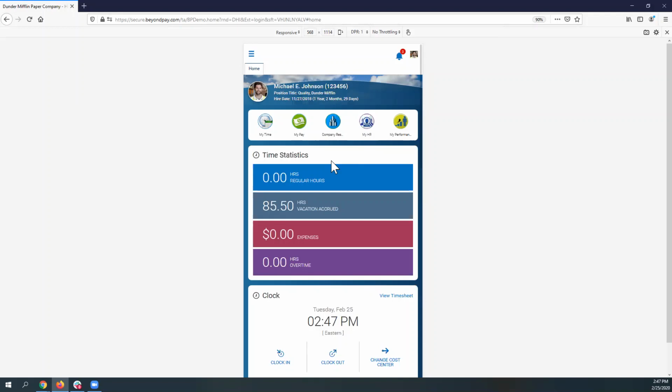Also geofencing. Sometimes companies get a little nervous about allowing employees to clock in and clock out on a mobile device. Well, with geofencing, you could set up addresses, like a location address or a company address. So the employee could only clock in or clock out if they're within a certain distance of that address. So again, this is the employee's interaction with the system in the demo company.